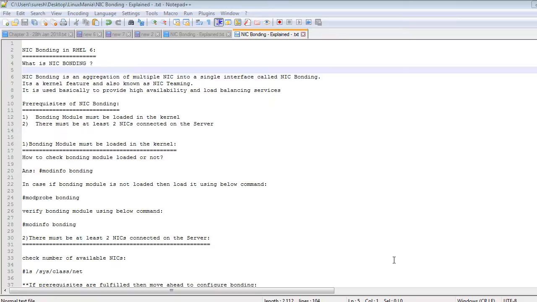Today I am going to demonstrate NIC bonding in RHEL 6. What is NIC bonding? Why do we use NIC bonding? What is the advantage of NIC bonding? So you will learn everything about NIC bonding in RHEL 6. Let's start.